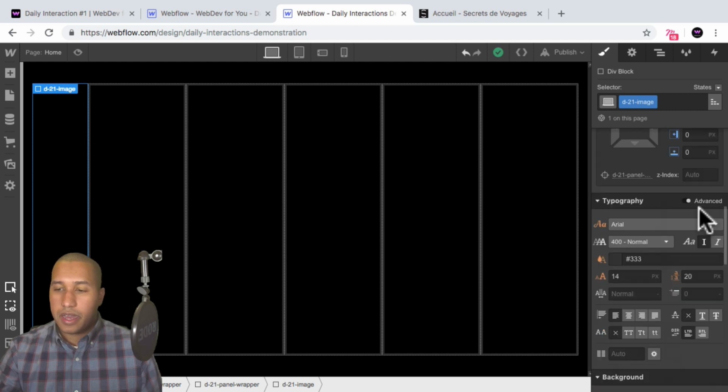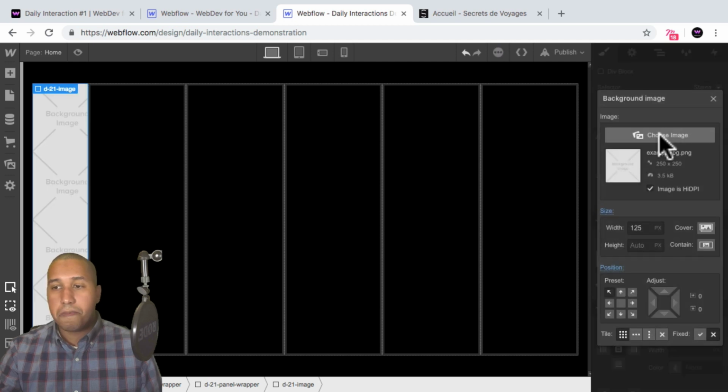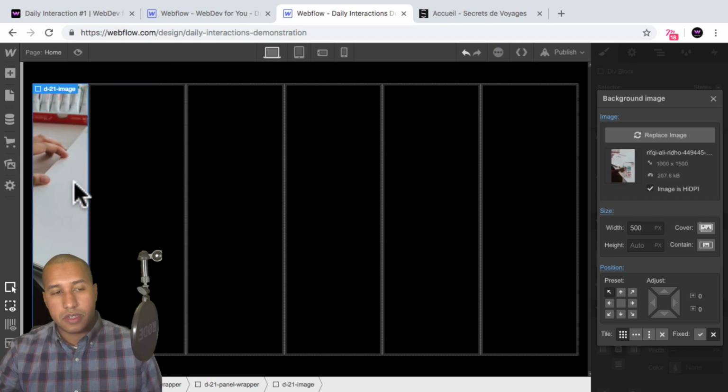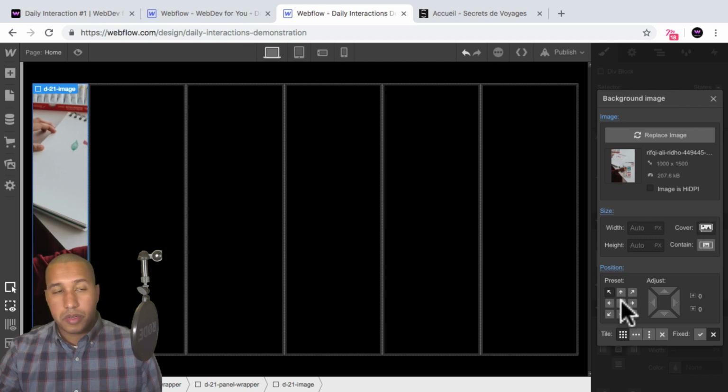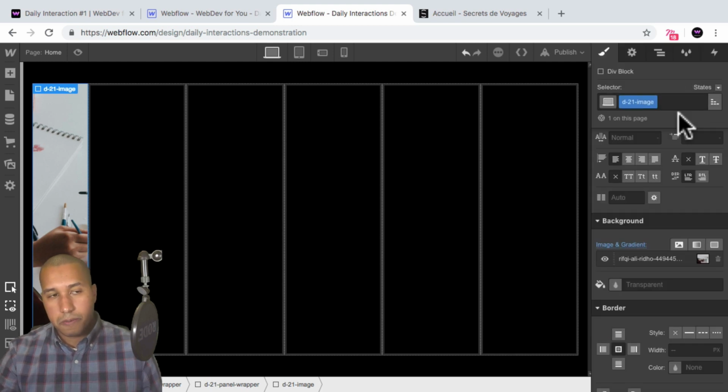Okay, so now I'll scroll down to the background. I'll add a background image. I'll choose an image and I'll select, the first one is painting. So I'll select this image of the painting. I'll set it to cover, position it in the center, and I don't need it to be tiled. So for tile, I'll say none. And I don't want it to be fixed either. So I'll say none for fixed, and looks good.